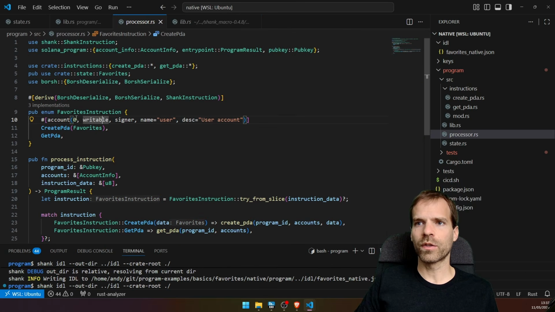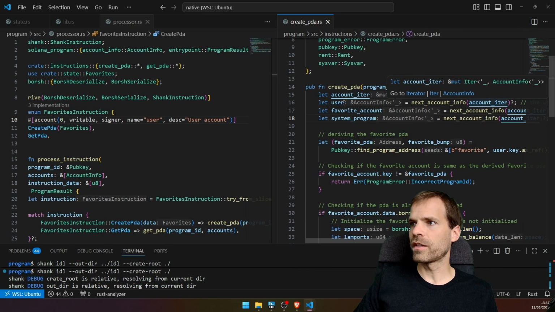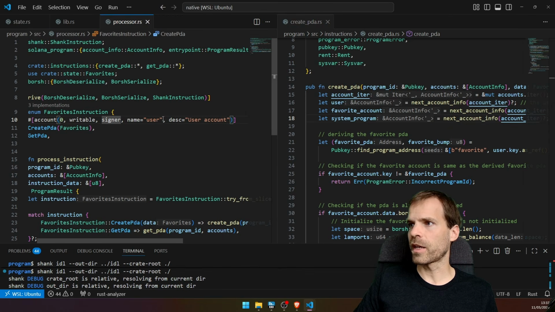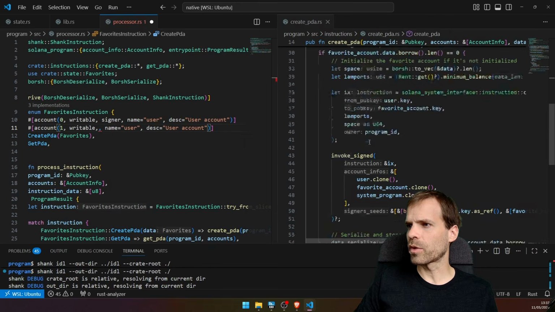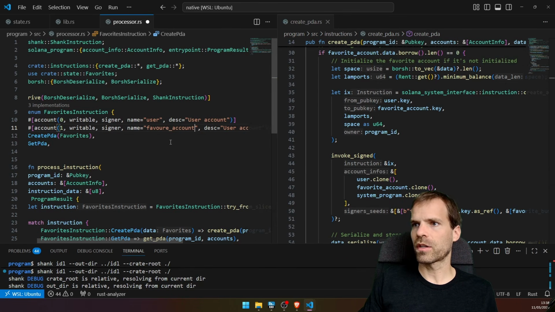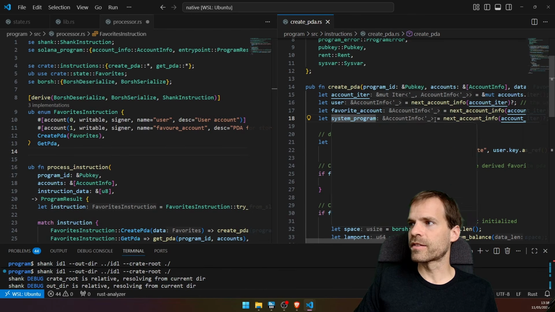Back to here. So when we define our account, we put an index, whether it's writable, whether it's a signer, and the name. So let's look at this side by side. For the create, the first account is the user account, which is a writable signer. Perfect. Then the second account is the favorite account, which is writable, not a signer, or yes, wait, that must also be a signer because we created it with a system program then, right? Yeah, so I guess we also expect that to be a signer. Favorite account, PDA for storing data. And then the third one is the system program.